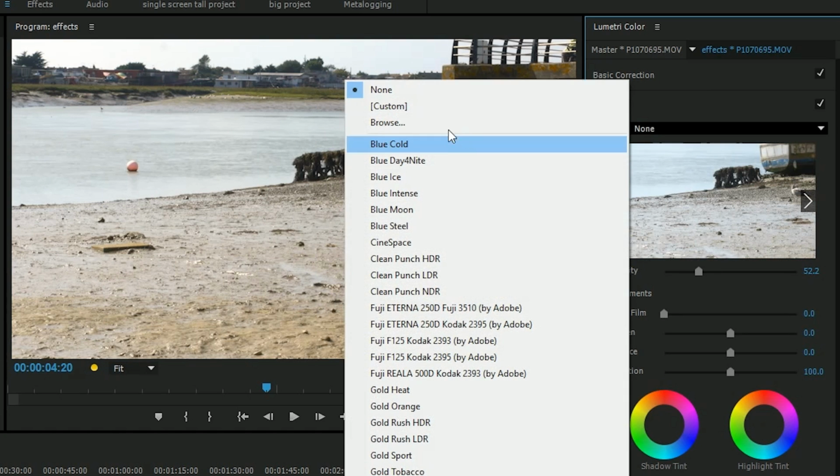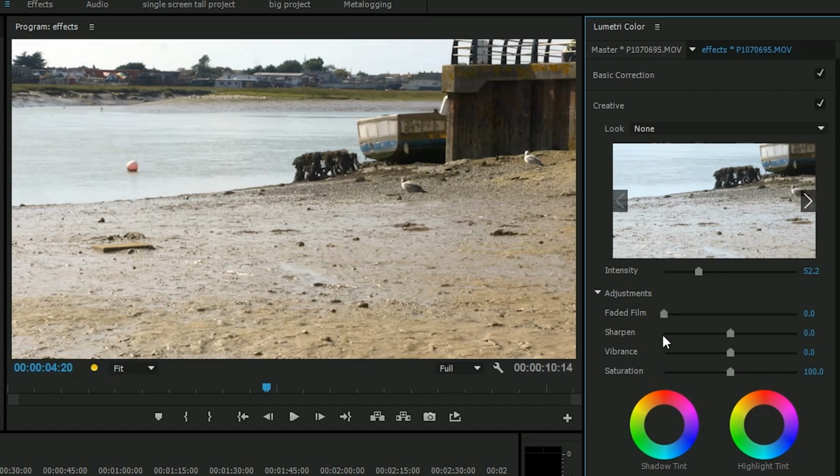You also notice there's a browse there, so if you've got some look that somebody's created, then you can add it in here. Or you can do things like just add a faded film effect. You know, the way that film gets over time, it fades and fades and fades, and you can give it a bit more of a film effect maybe with that one. That's not my favourite thing here.